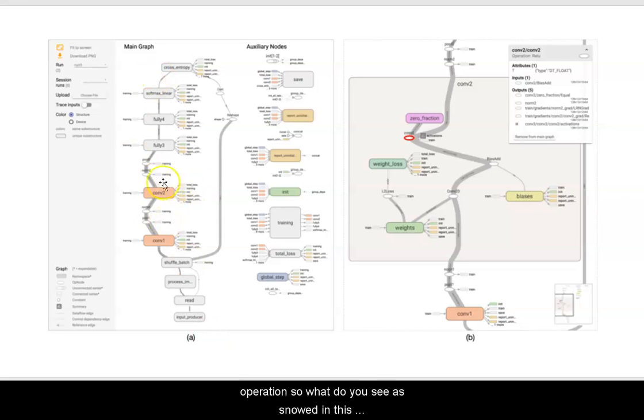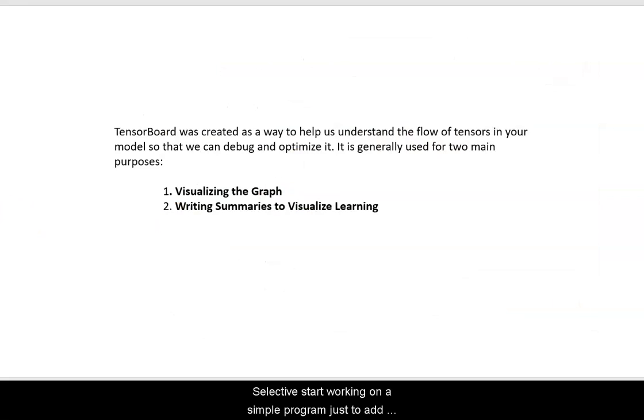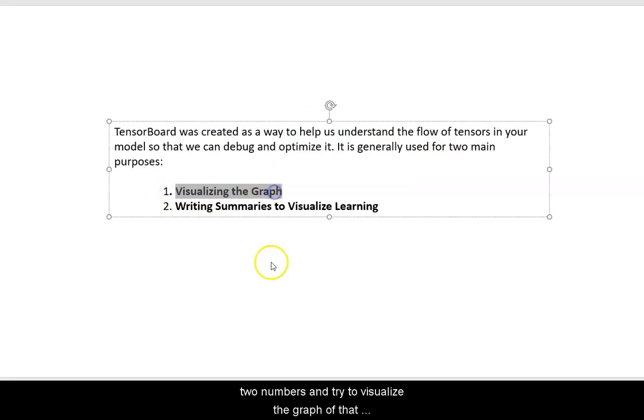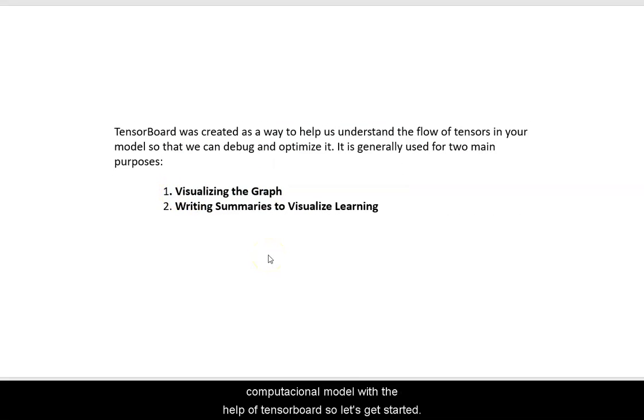So what you see as nodes in this computational graph are operations, and the edges that connect these operations are what are called tensors. That is, through these tensors, the input and output from one node to another is transported. So let us start working on a simple program just to add two numbers and try to visualize the graph of that computational model with the help of Tensorboard. So let's get started.